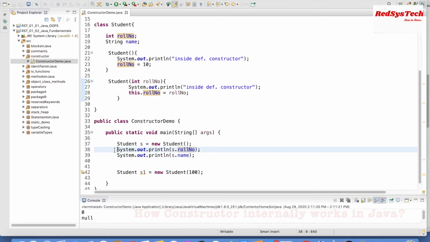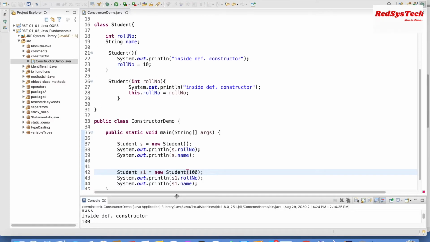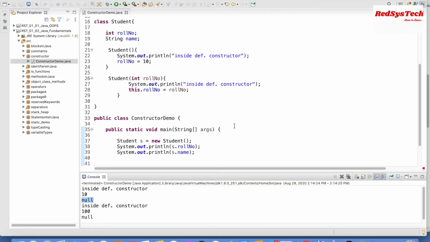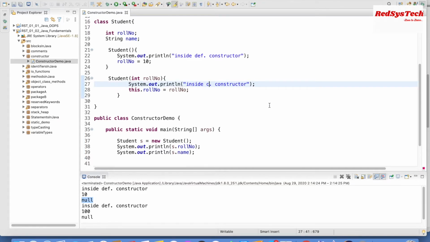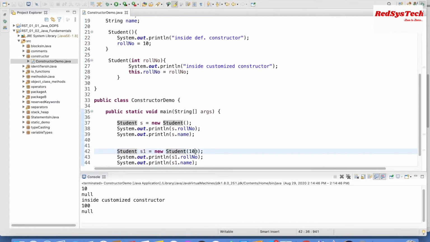So here if I want to print s1.rollNumber and s1.name, right? Let's see what it is giving us. Okay, here you go. The output says inside the default constructor, 10 null, and then inside the customized or parameterized constructor. Now let me execute it. If you see here, when I say Student of 100, it is going to call this constructor, not this one, because I am passing 100.